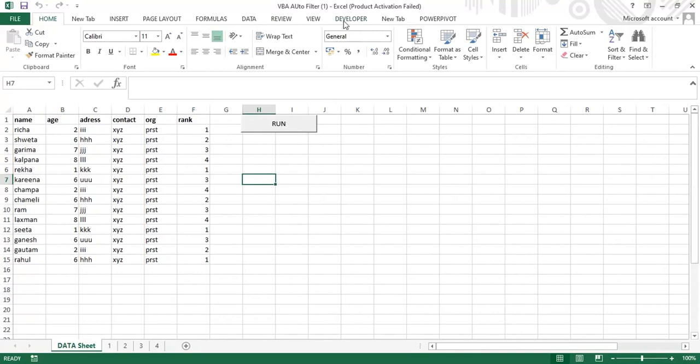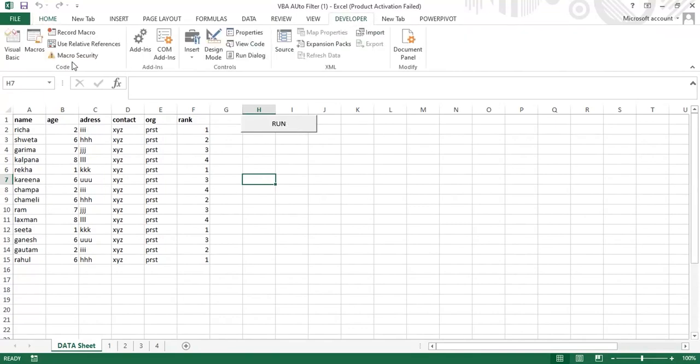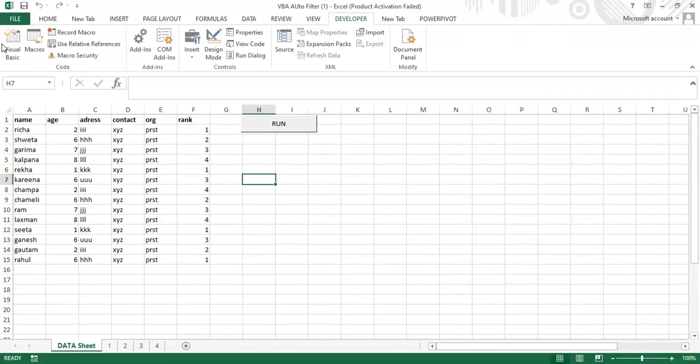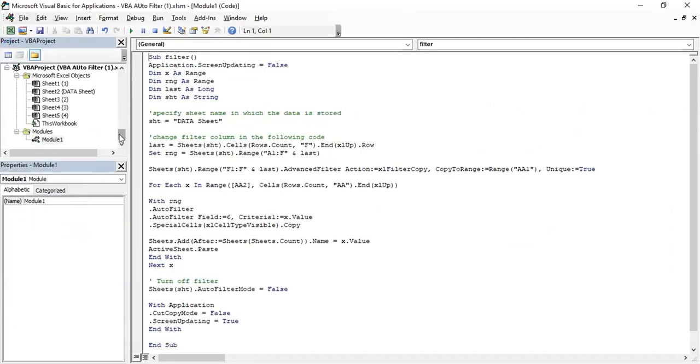Go to Developer, then Visual Basic. What is the name of this data sheet? Let me check. Here we have a data sheet. Let me close this one and go to Visual Basic. Now you can see there are 4 sheets and Module 1. You can see the whole code is here. This is not hard code. When you look at it the first time, you may think, oh, it's hard.